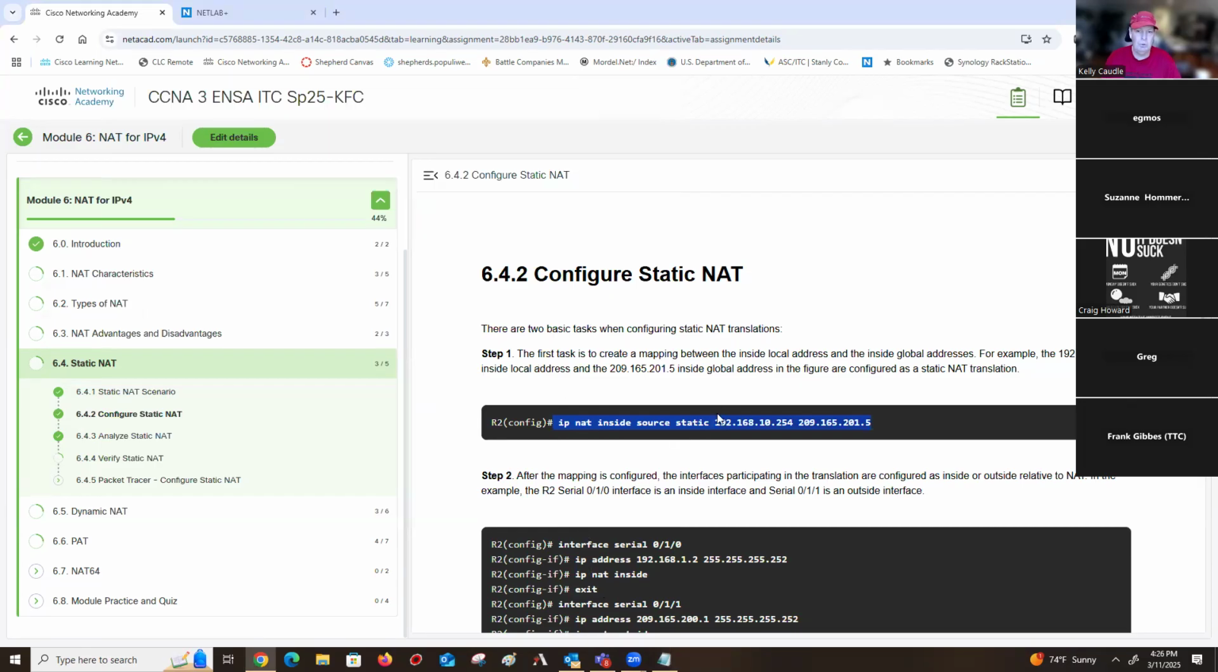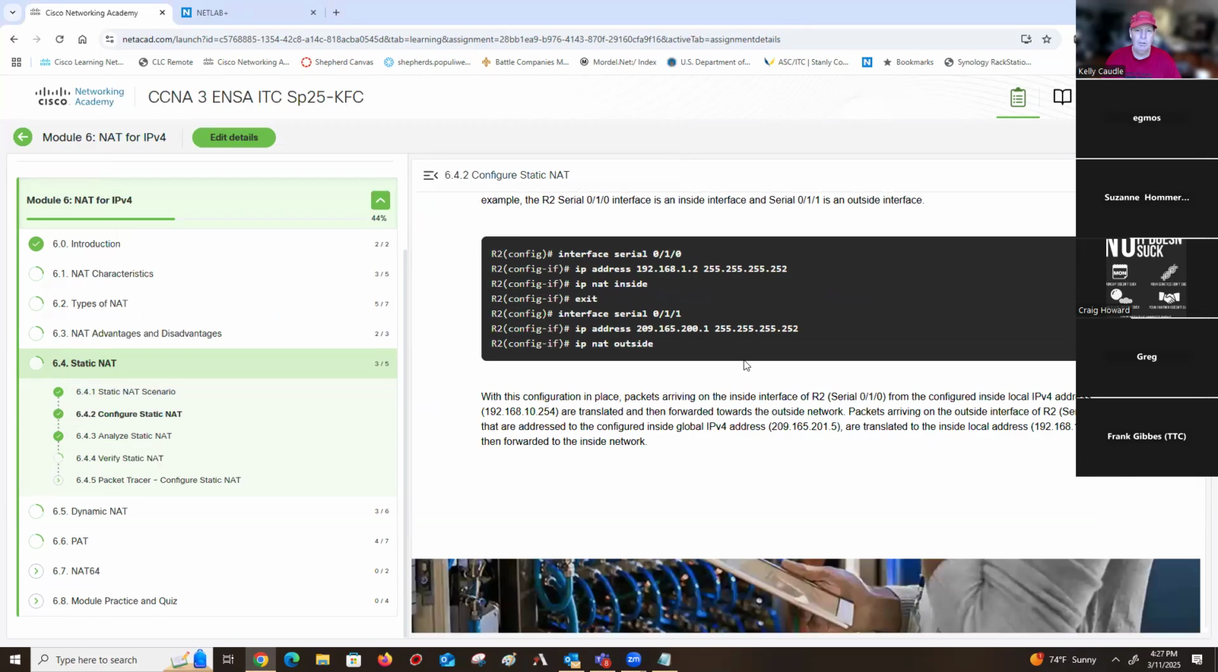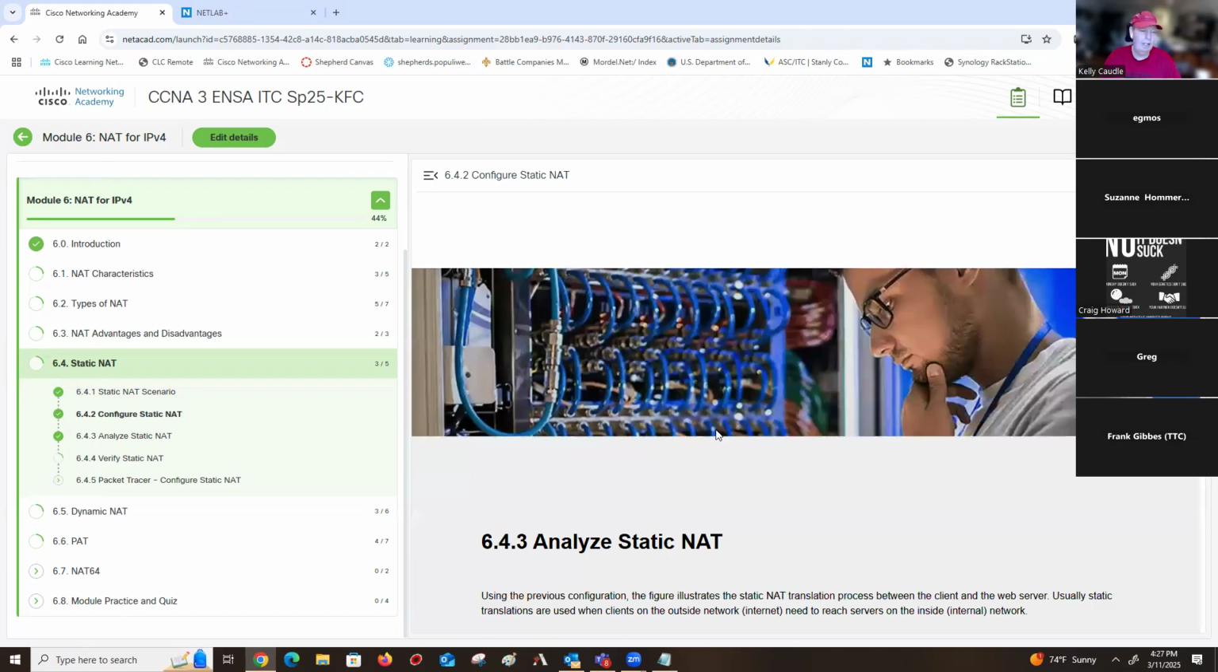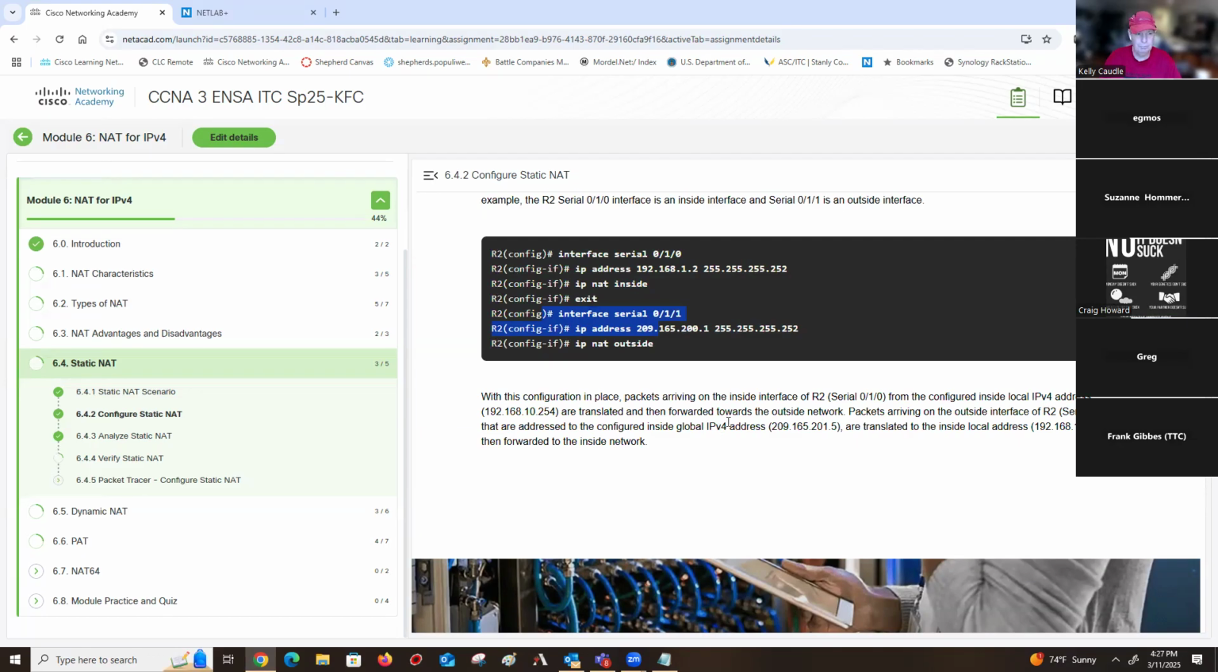So IP NAT inside source static, inside outside. So this is the IP of that's your private, and there's your public address. Then you go to the interfaces and you set your outside and inside interfaces. 99.99% of the time, your inside interface will be the private address and the public side will be your outside. And I say 99.9 because there is that 0.1% where you're natting both ways. You still got an inside and outside, but it gets a little weird then.